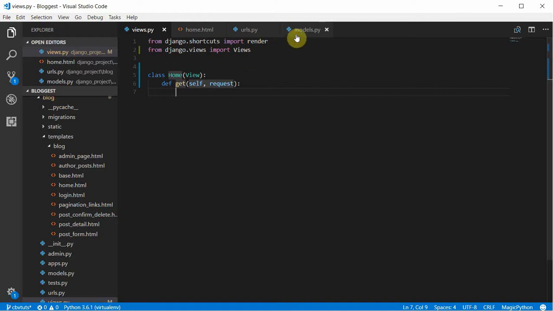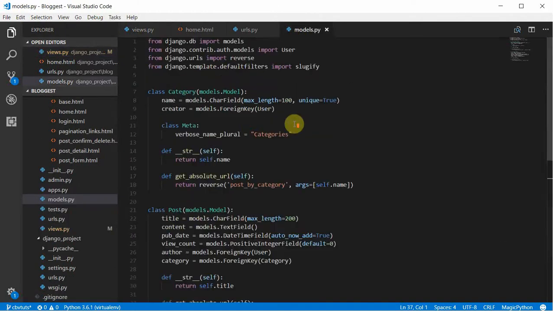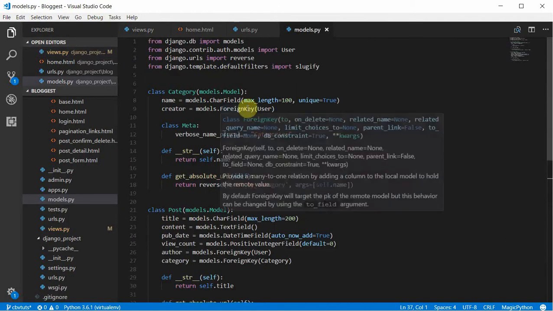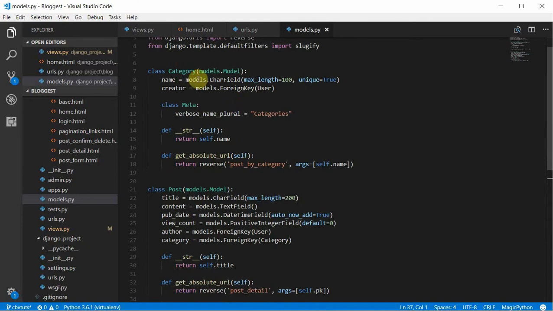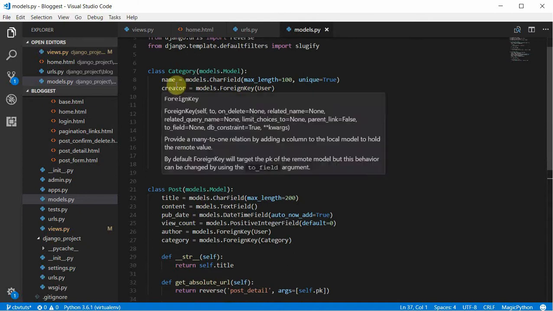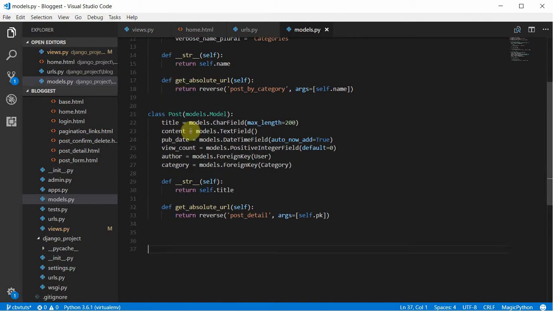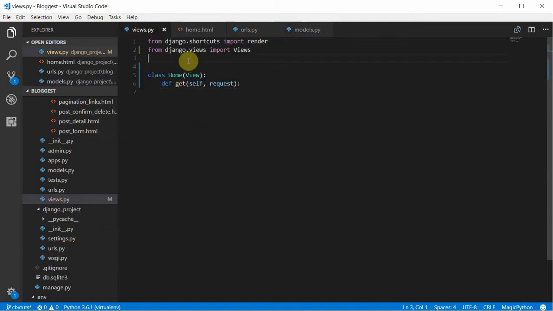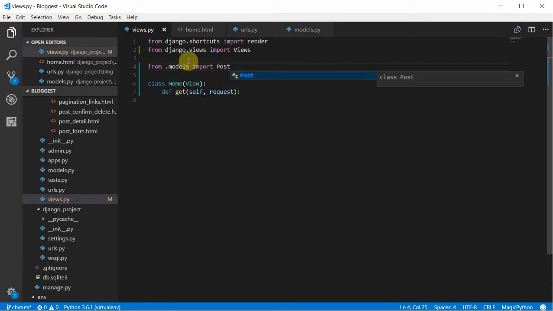But first of all, let me show you what the model looks like. So this is the model. We have the category and the post. It's just a very, very simple model. The category has the name and the creator, while the post has the title, content, author, and category. So we'll go back to our views.py and we import this model, import Post. Yeah, we'll be working with Post for now.